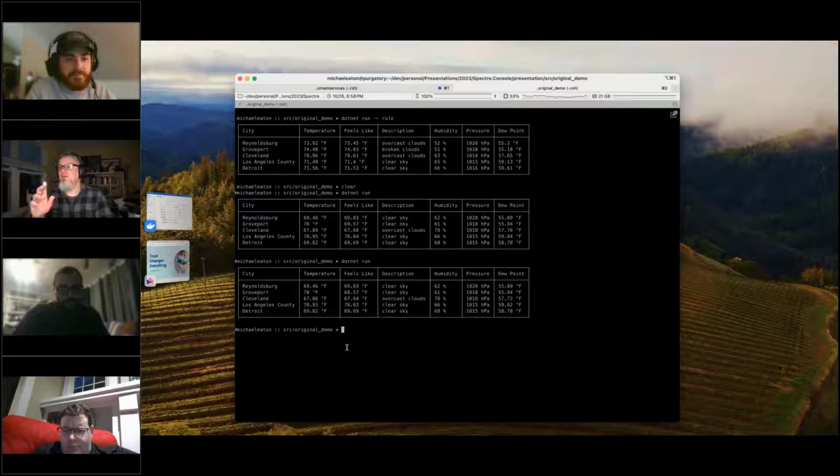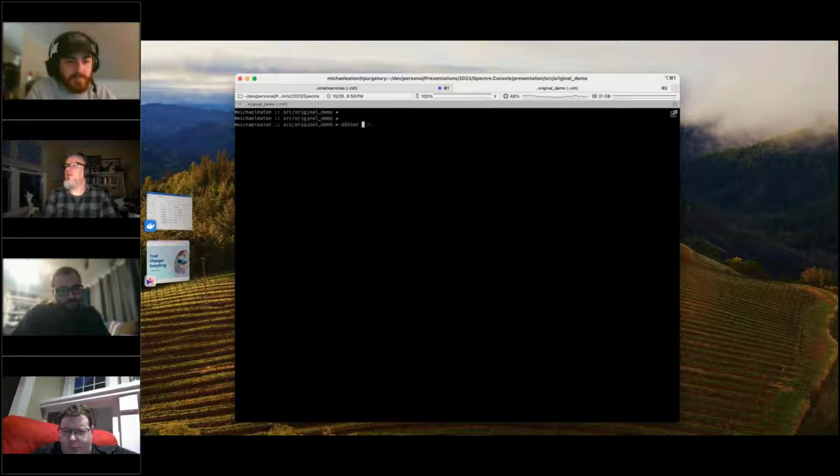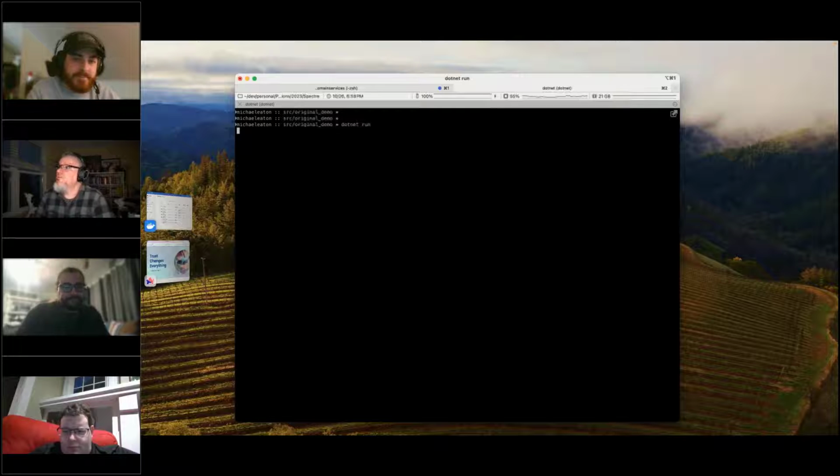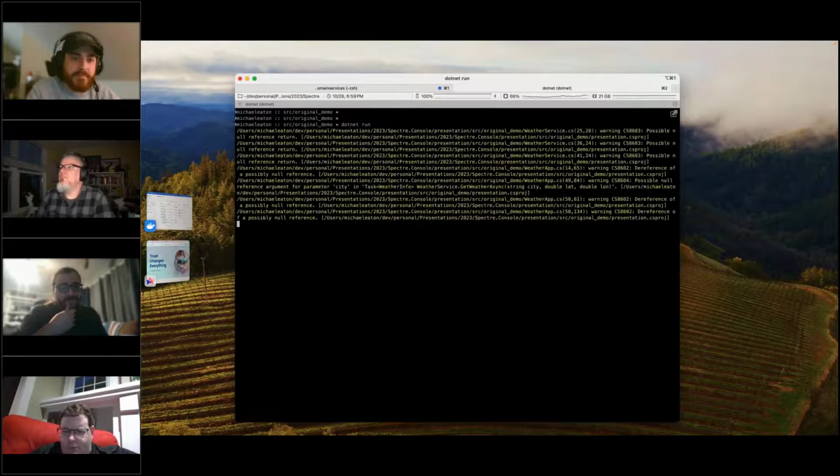So you can see right now I've got Reynoldsburg, which is where I'm at. It's a suburb of Columbus. I've got Groveport, suburb of Columbus, Cleveland, LA County, and Detroit. Let's see what happens here, as long as those are all legit zip codes. And this is just using open weather data, openweathermap.org. Yes, forgive my warnings again.